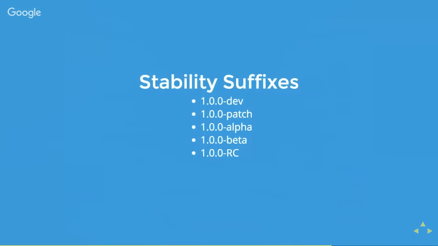Composer also has stability suffixes that kind of gets into power user stuff. You don't necessarily need to use them. I really haven't used them. But it lets you say what kind of stability the version has. So you can release a developer version, a patch version, an alpha, beta, or various RCs. So you can do RC1, RC2, whatever.